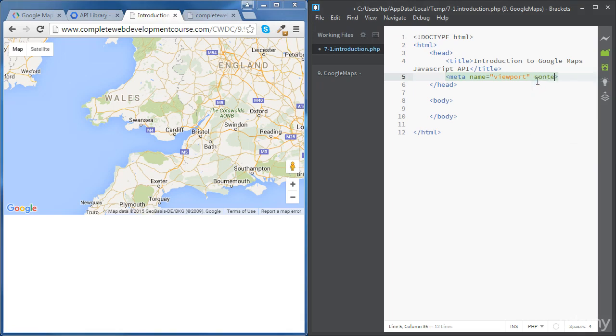So we're going to use the content, and inside we're going to set the initial scale to 1, okay, and then comma, and also the user-scalable to no. Okay. Now let's add a style element. We're going to define some styling later.